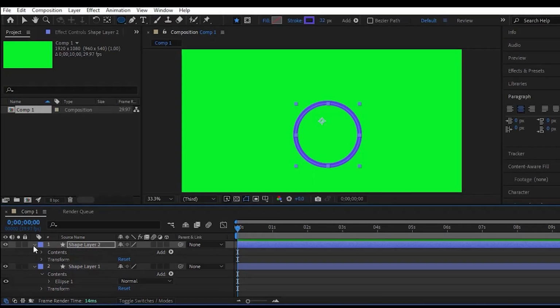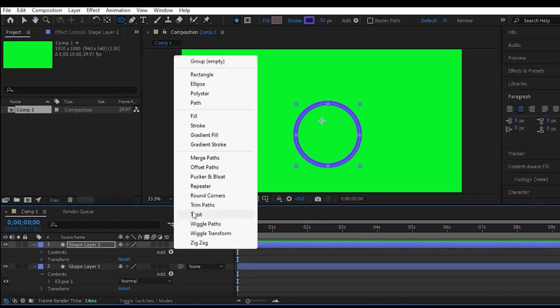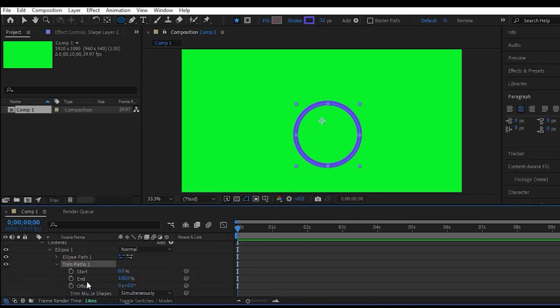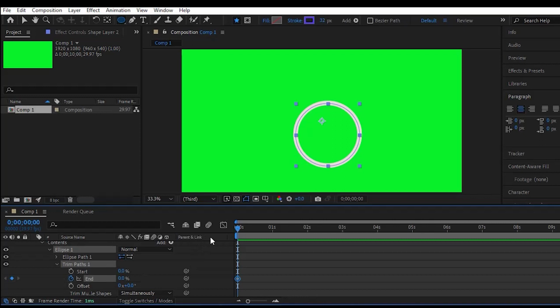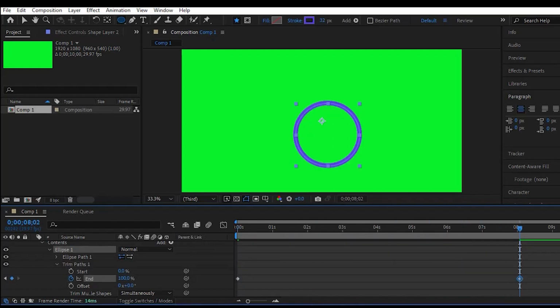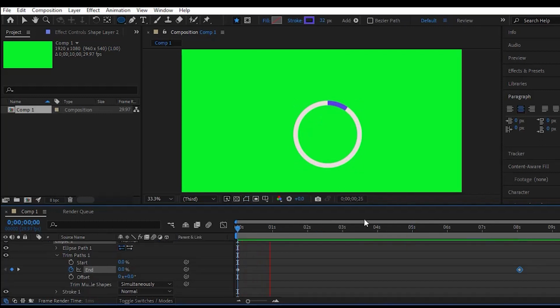To animate, open second layer, add and trim paths. Now open path below and set the end value to 0. Click on the stopwatch and go to the end of the animation and set it to 100. Now if you see the counter, it's rolling from 0% to 100% on screen.